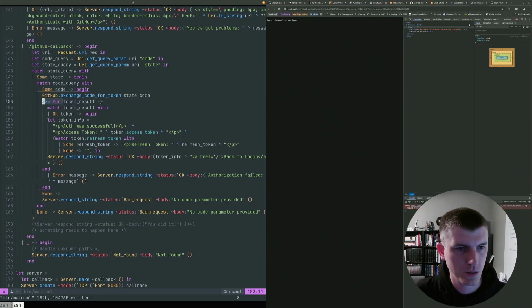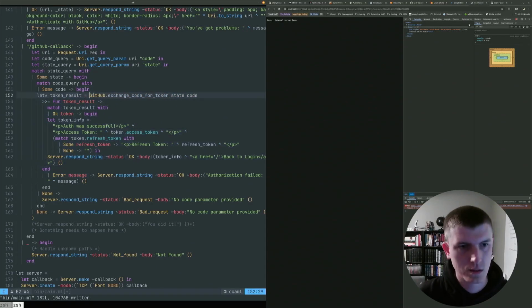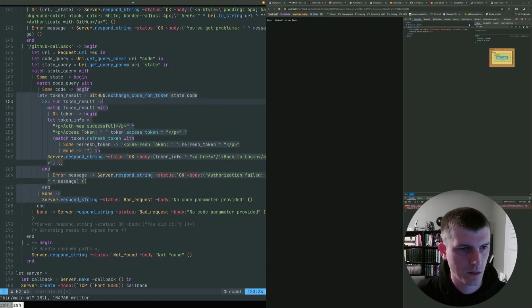No, then it wouldn't be a function anymore. Const equals await foo. Oh. So like here, you do a let star here, and you do let star token result equals blah, like this, and then I could get rid of this line, right? Yeah.